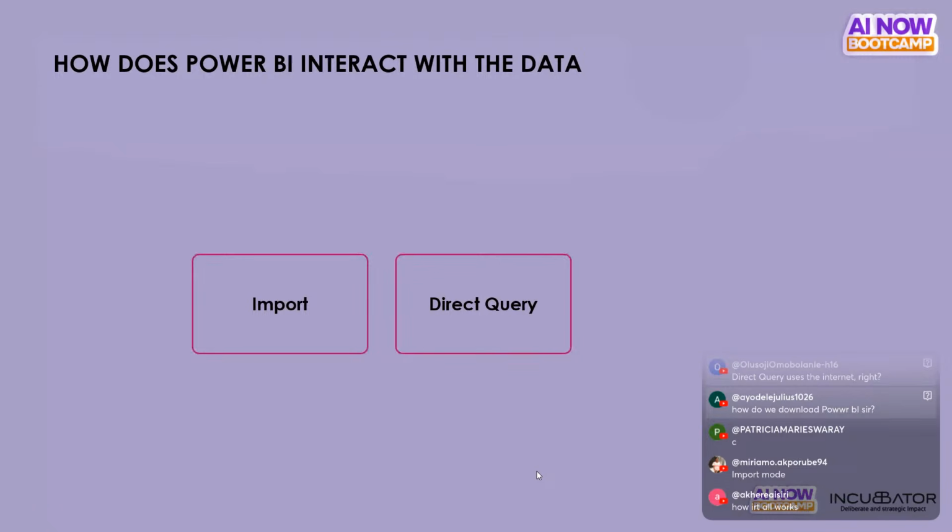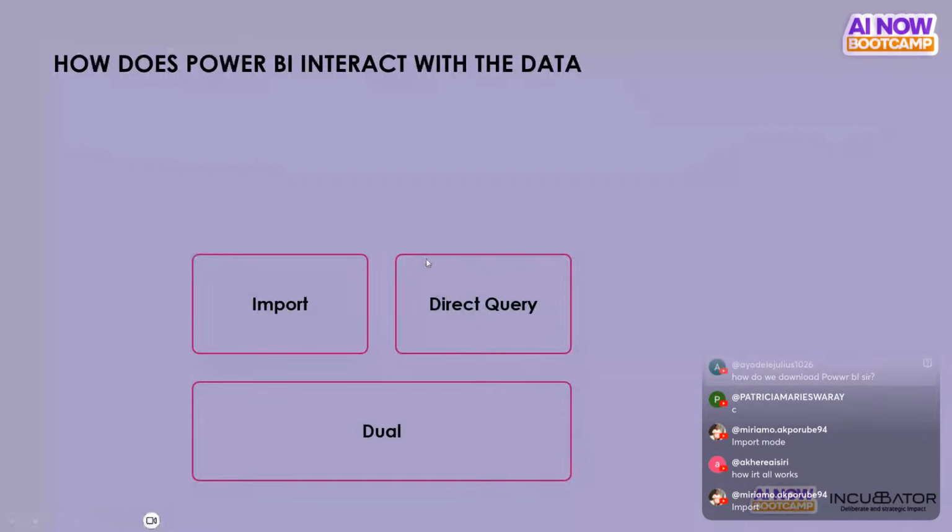Now, there is another storage mode aside from these two, which is known as the dual storage mode. The dual storage mode is a combination of your import mode and your direct query mode.